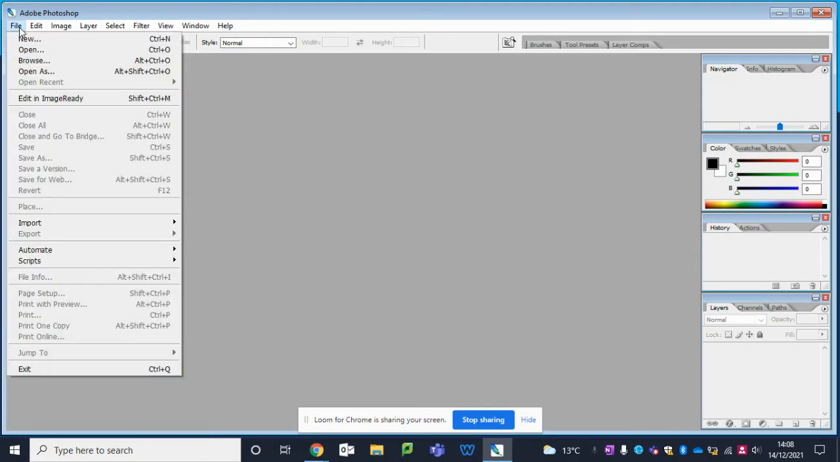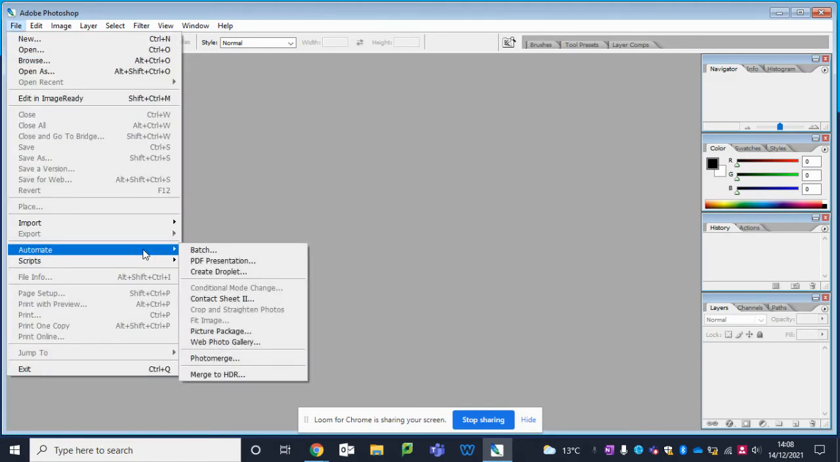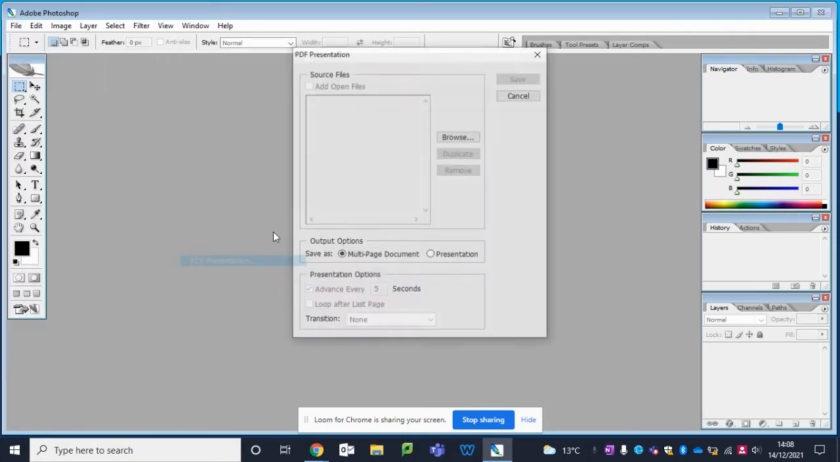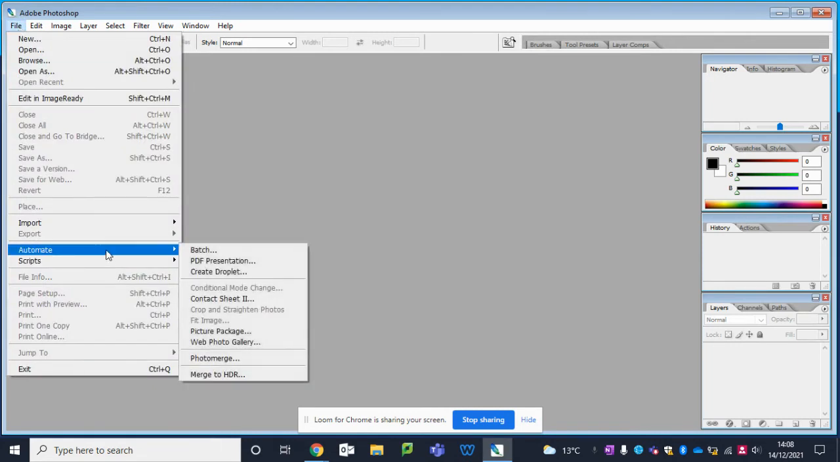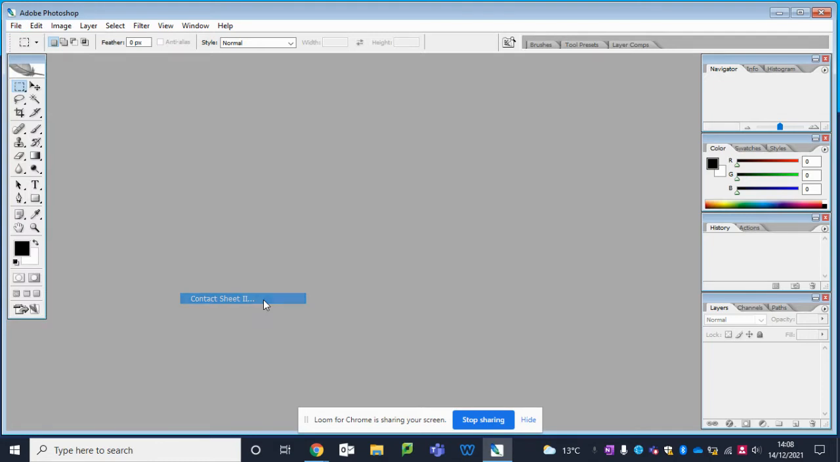Go to File, go to Automate, and then go to Contact Sheet. Okay, so oops. File, Automate, Contact Sheet, and it says Contact Sheet 2. That's fine.